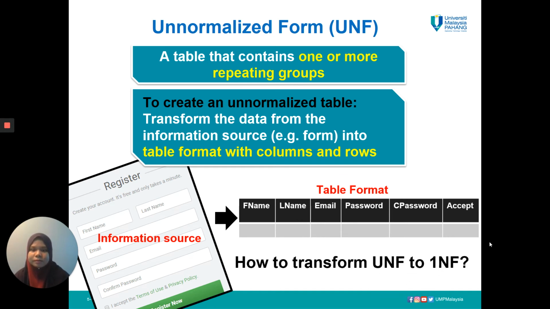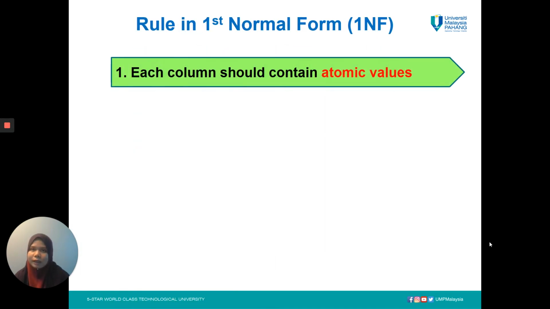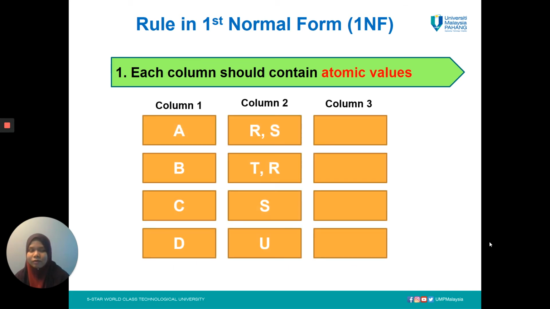How do we transform an unnormalized form to the first normal form? Actually, we have three rules. In the first normal form, the first rule is that columns should contain atomic values. Let's say we have this example: we have column data, column 1, column 2, column 3.